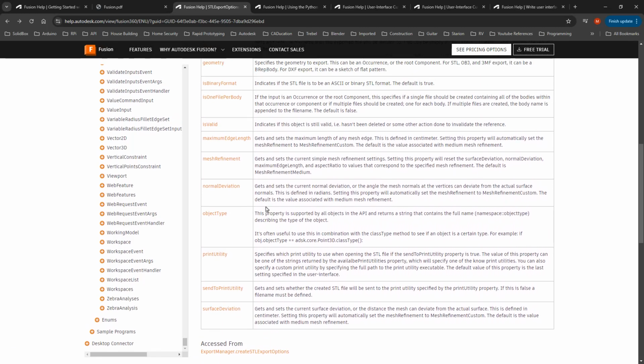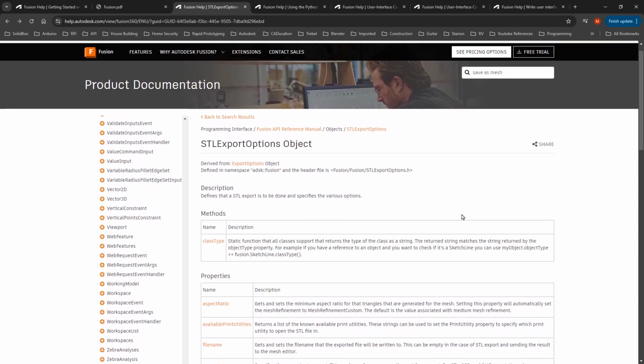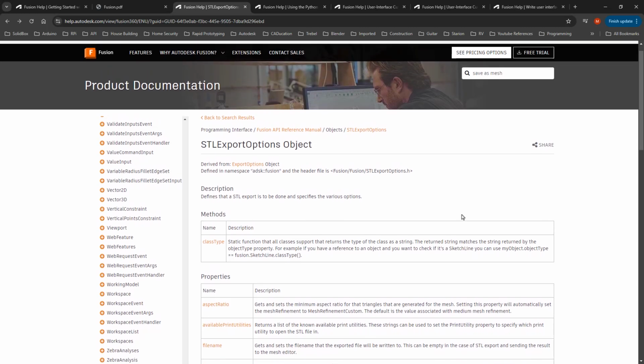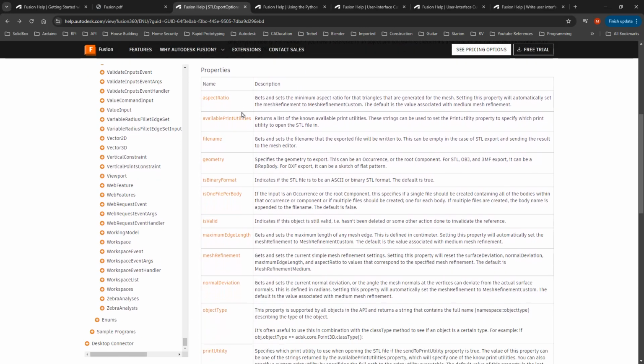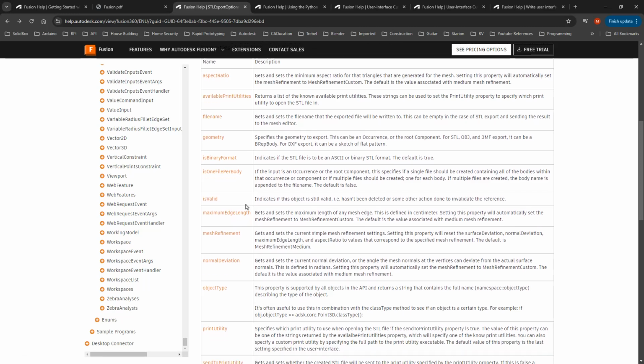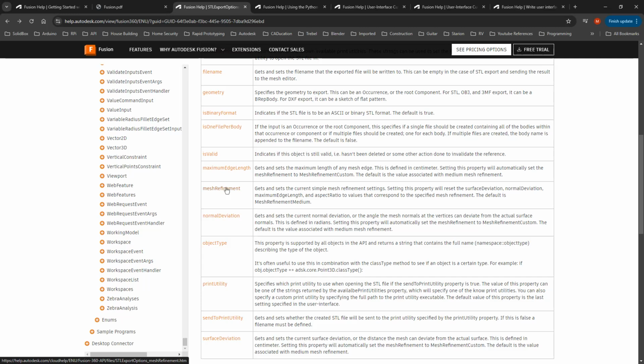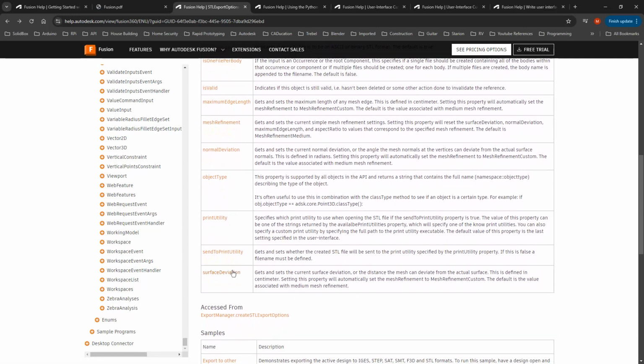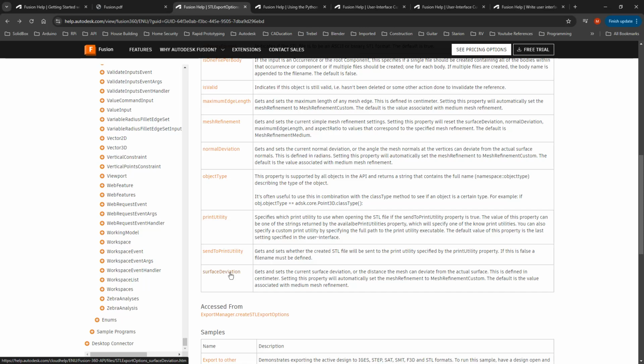But what's important here is that we understand that this object that we're accessing, the STL Export Object, has a bunch of different properties in it. And if we look at those properties, there are going to be things like available print utilities. So this is going to be how we access a specific 3D print slicer. There's information about the file name, which we don't care about because using a 3D print utility, we're not actually saving externally. But what's important for you is to note that there are options for things like mesh refinement, or if you want to use things like surface deviation to determine the mesh density. These are all properties inside of this object.